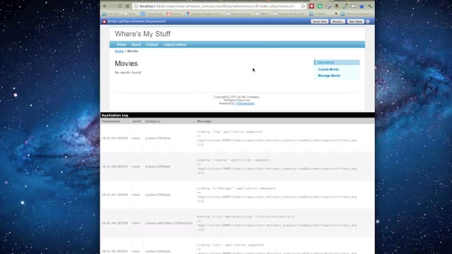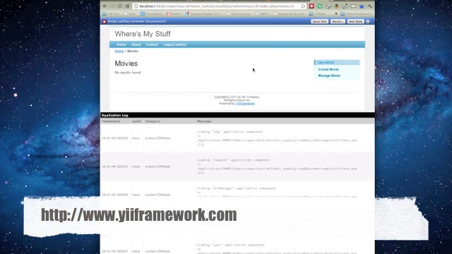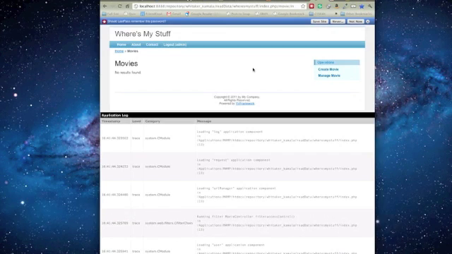It's a pretty slick little auto code generator. More detail is available on Yii's website under their documentation, and this was a really great find for fast, rapid application development. Thanks.